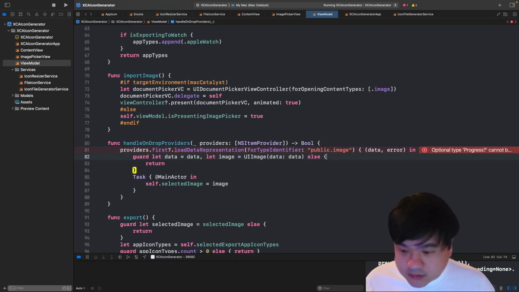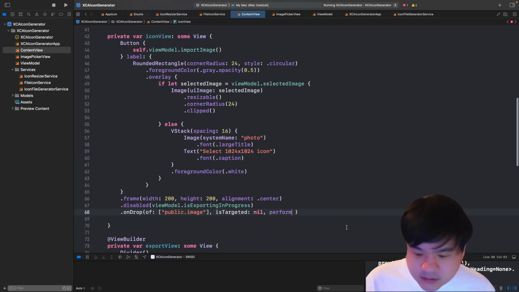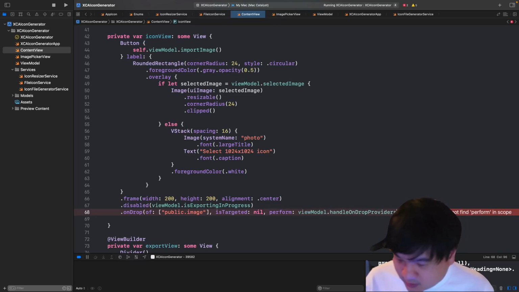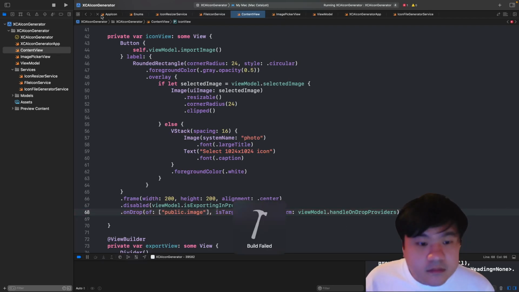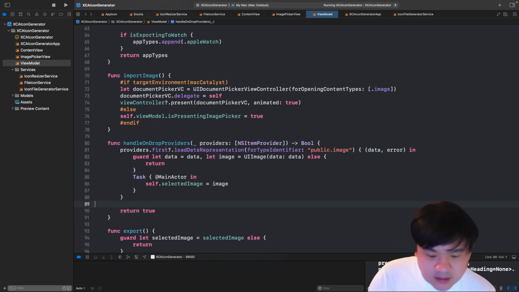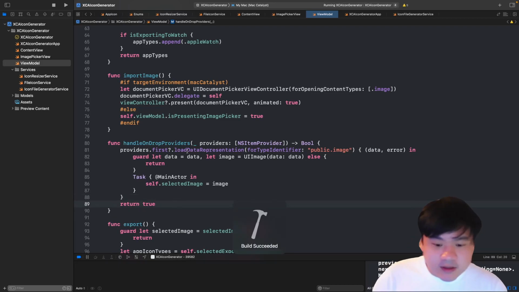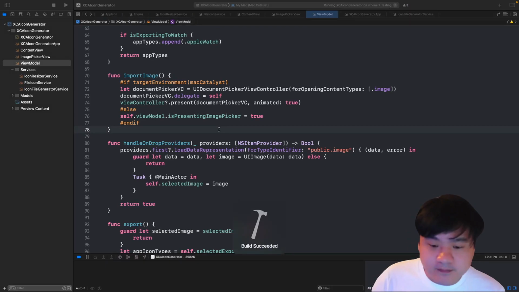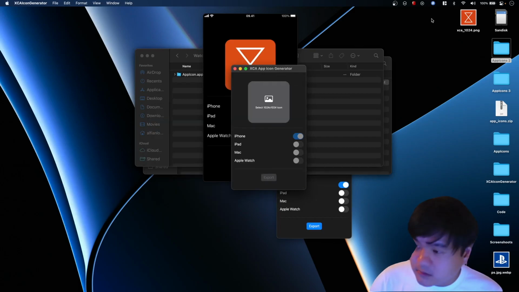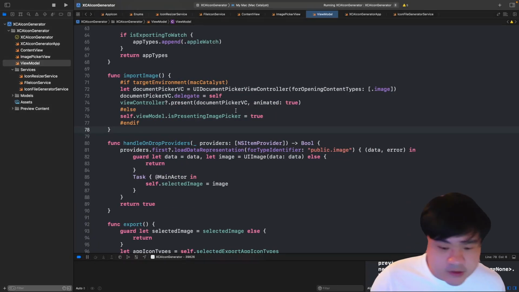What happened in here? Let's go back here first and then pass this view model and on drop providers. Okay, and let's go back to fix here. We just simply need to return true in here. Okay, we missed the boolean return. Okay, now everything is working. Now let me resize this and let me drag and drop this. Nice. Now the drag and drop is working.